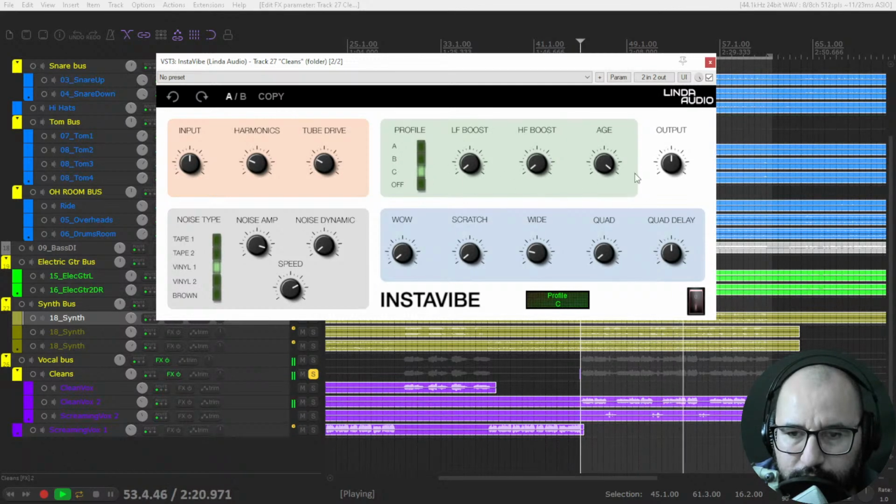Long dead and gone. Yeah, the profile C is the one with the lo-fi, more exaggerated.